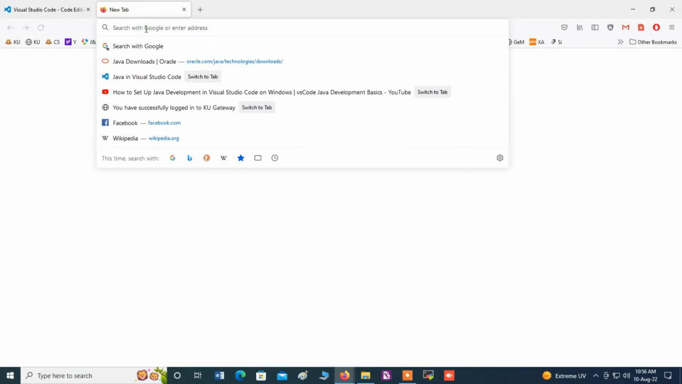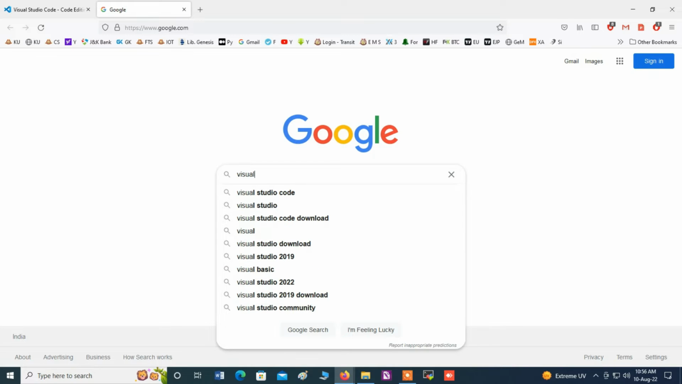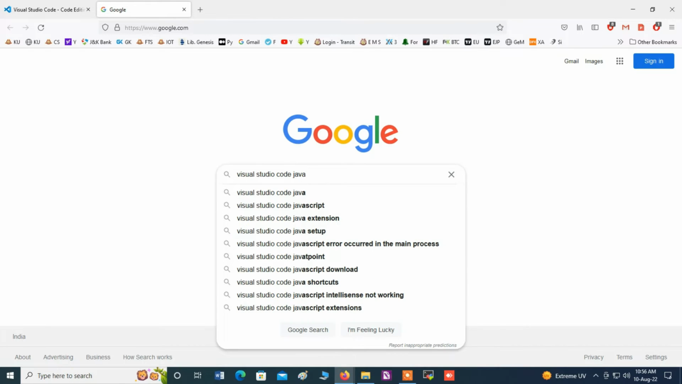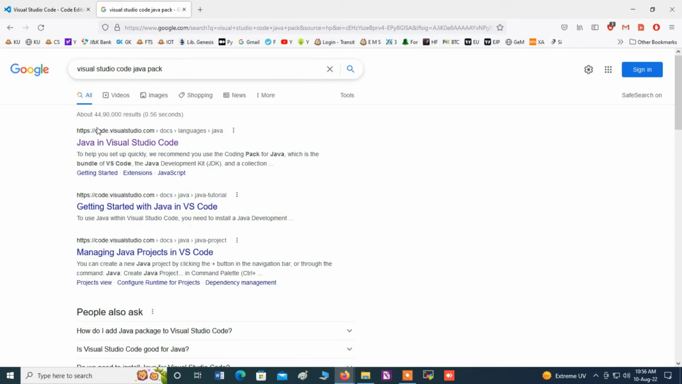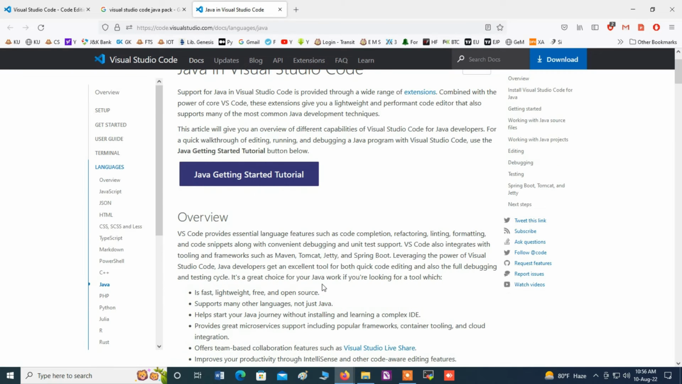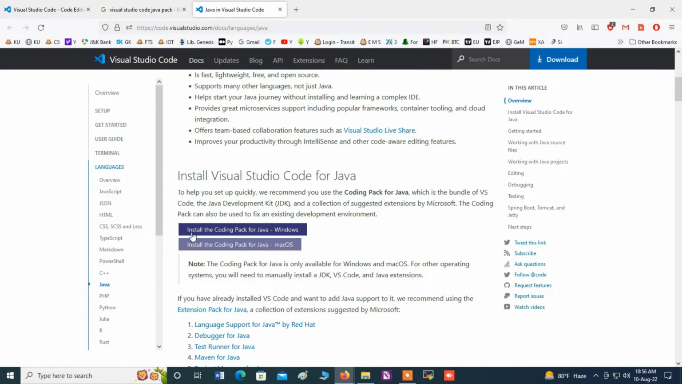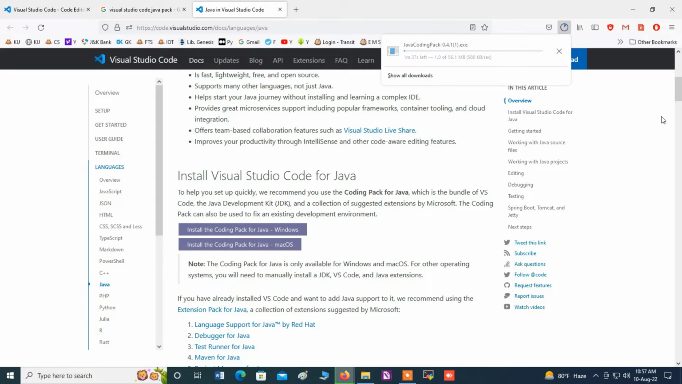So let us search here and write down Visual Studio Code Java pack. Here you can click this link, code.visualstudio.com, and here you can see install the coding pack for Java Windows. We need to install this, and click here to download. Here you can see it's downloading, but I have already downloaded it.